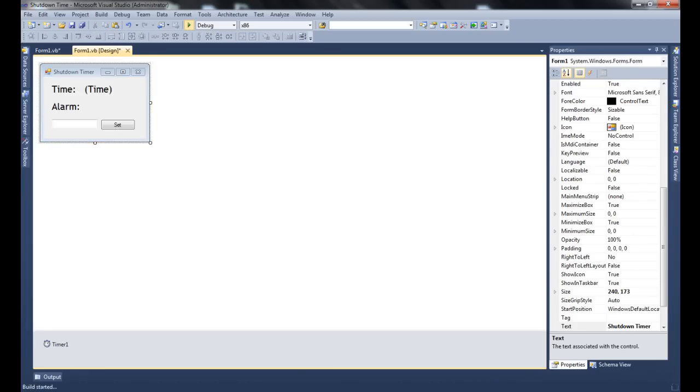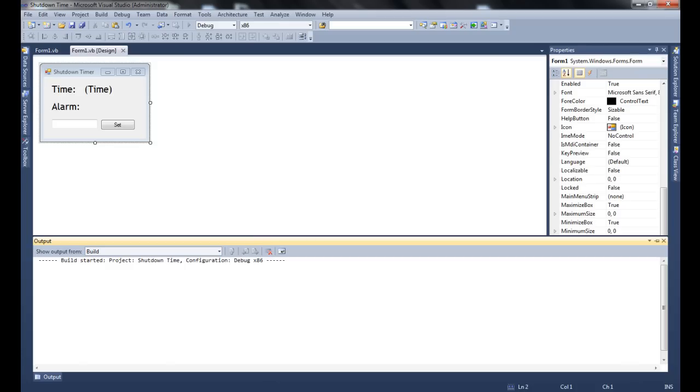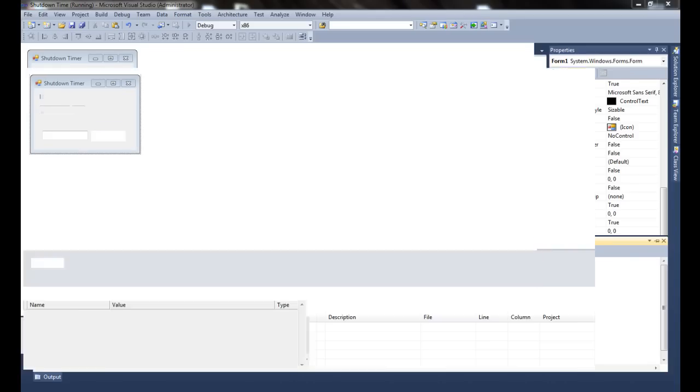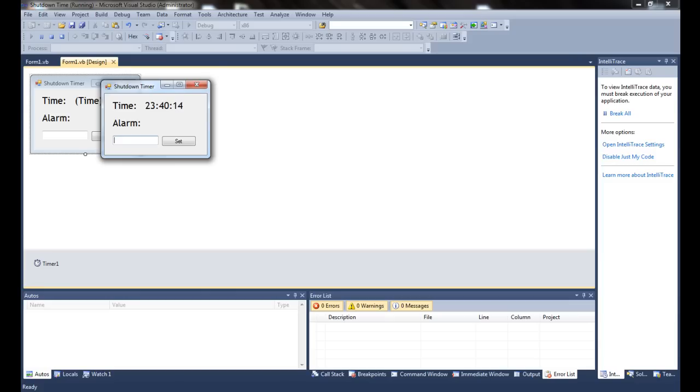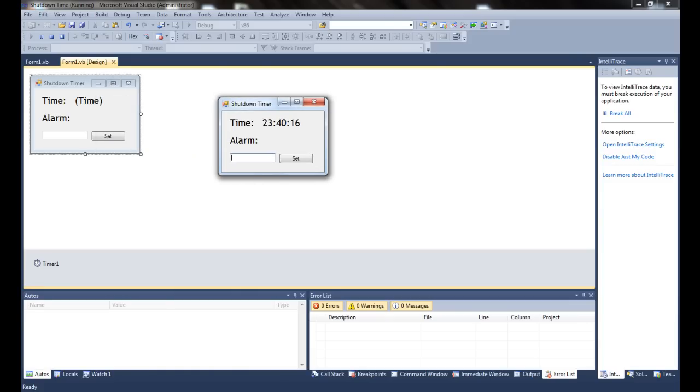Right, and now we're going to debug it and run it. And there you are. Obviously you can go through the configuration and get rid of the milliseconds at the end if you wanted to, but this is only a very basic and quick shutdown timer.